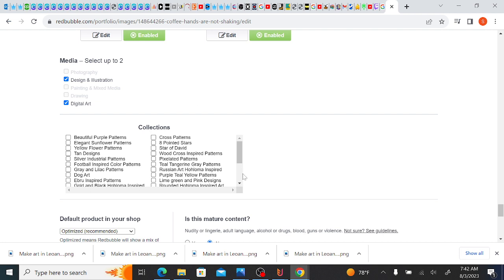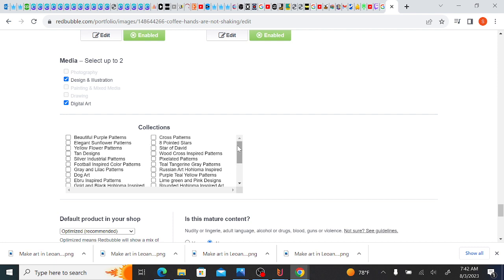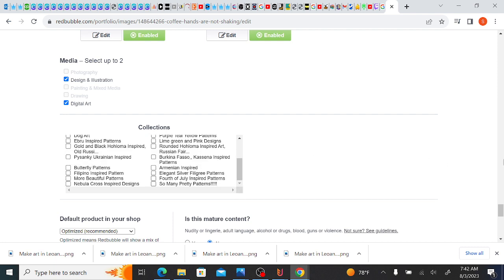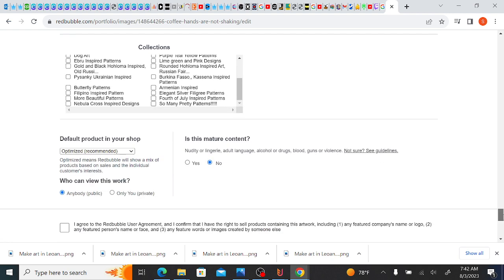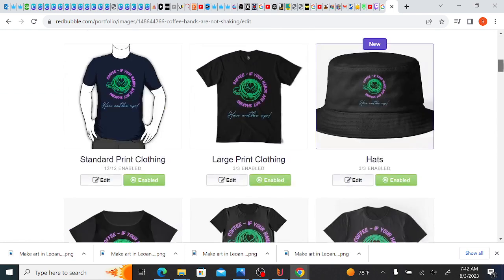So I have collections listed here. I don't think I have a good collection for this one, so I'm just going to have everything unchecked collection-wise. And then, is this mature content? No. And then you have to check I agree to the RedBubble user agreement before you can click save. And I just want to look up here.